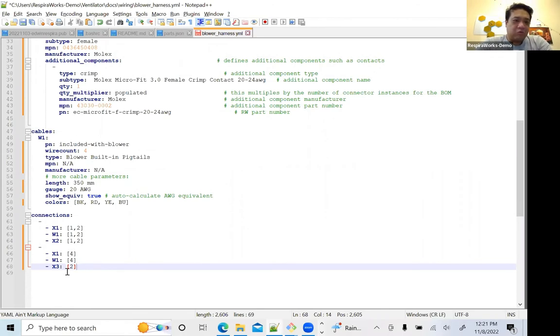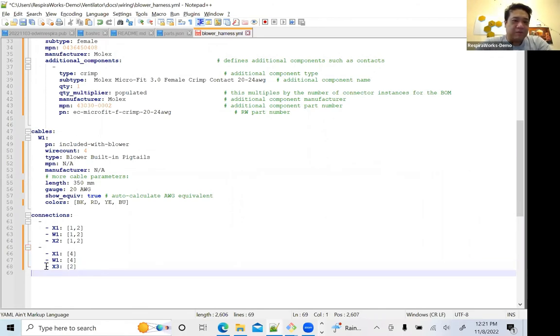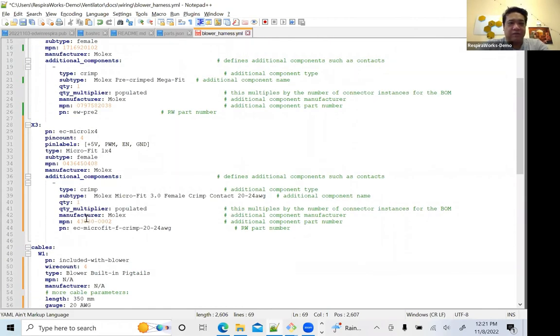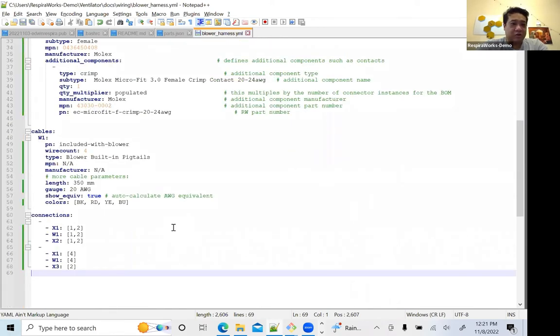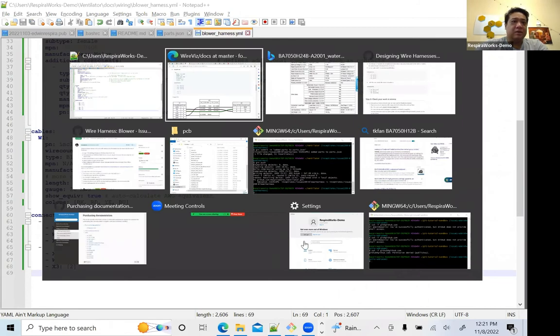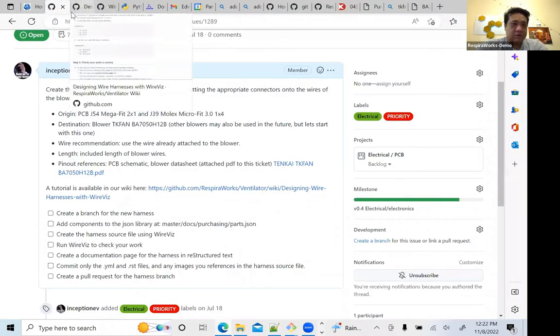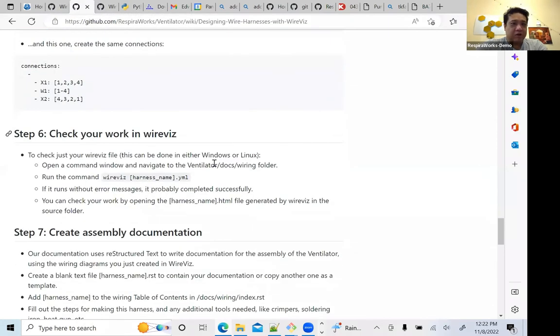And because only one position is populated in X3, when WireViz generates the documentation for this harness, it's going to have the correct multiplier for the number of crimp pins that are required. So that's convenient. I'm going to go ahead and save this file. Going back to our tutorial, and now we're going to check our work.